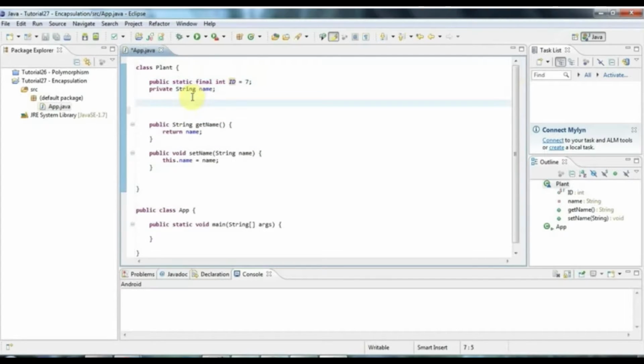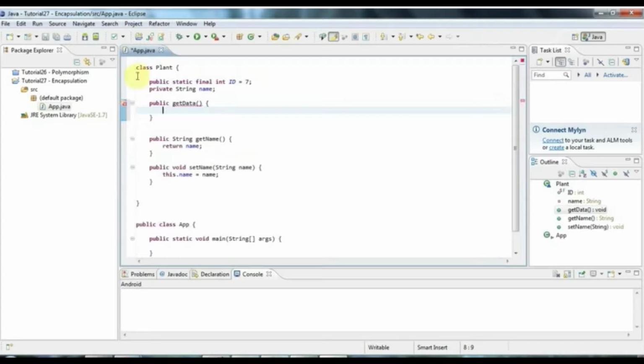If you have a method that's just used by the class itself, let's say you have some public getData method, for example, and that gets you data about your plant. Maybe it returns, who knows, a string or some object of some complex class or something.